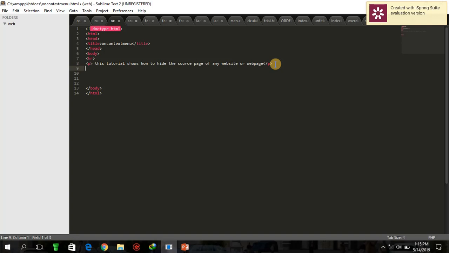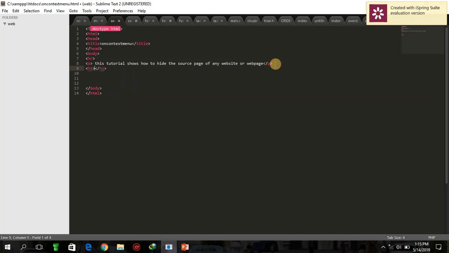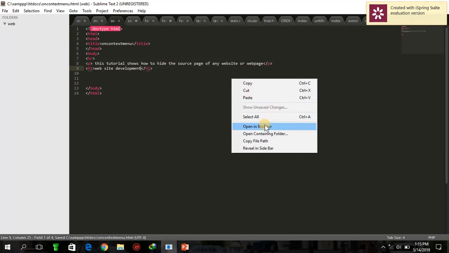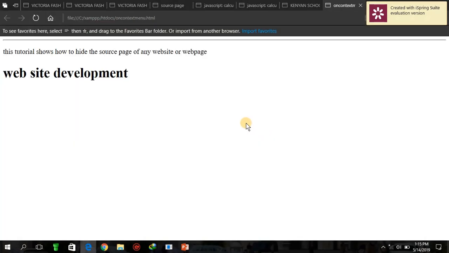After this, we can add H1: Site development. You save. Let's open and see the development of our website. Open a browser there. As you can see, our website is being developed fairly. You go back to the editor.